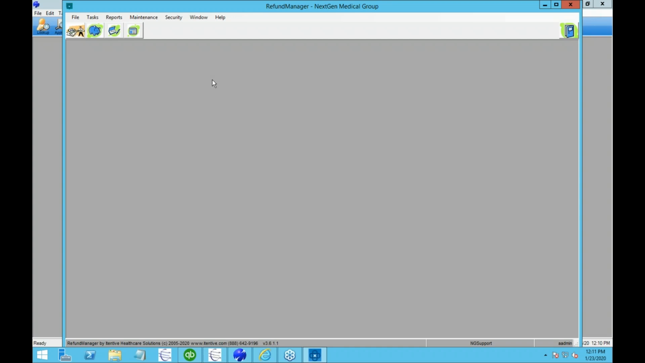2020 is actually the 15th anniversary of Refund Manager. So it started out as kind of a small tool for extracting refunds, and it's really grown into an all-around line item credit management tool. As Tom mentioned, we're going to cover 3 modules today, the 3 most important ones.